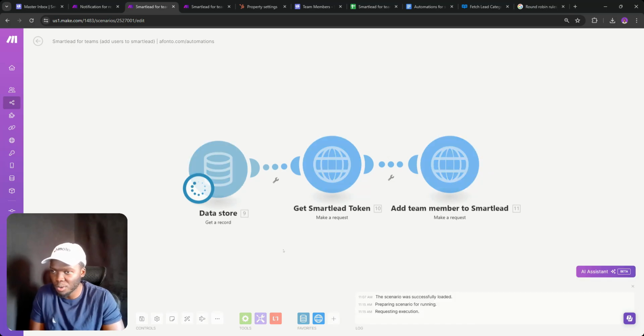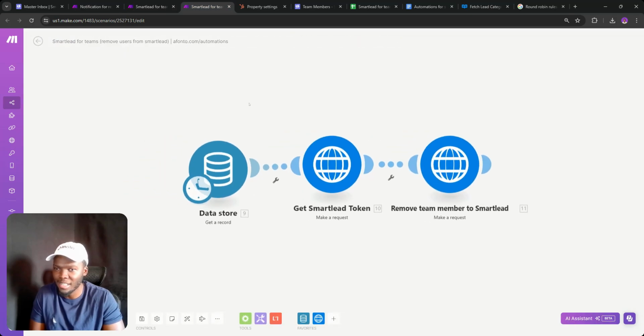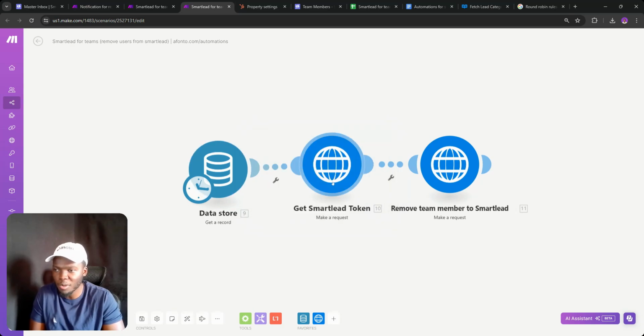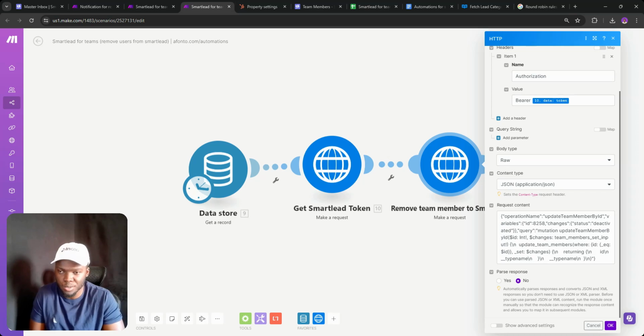And when we run this over here, it's going to search the data store for my Smartlead password, input the Smartlead password to get the token, and then add the team member over into our Smartlead channel. But this is taking a while, so I'm gonna explain the other automation and then we'll be back. So this does the exact same thing. So we log into Smartlead, we get the token, and then we simply use this request content over here. So this is the only thing that's different.